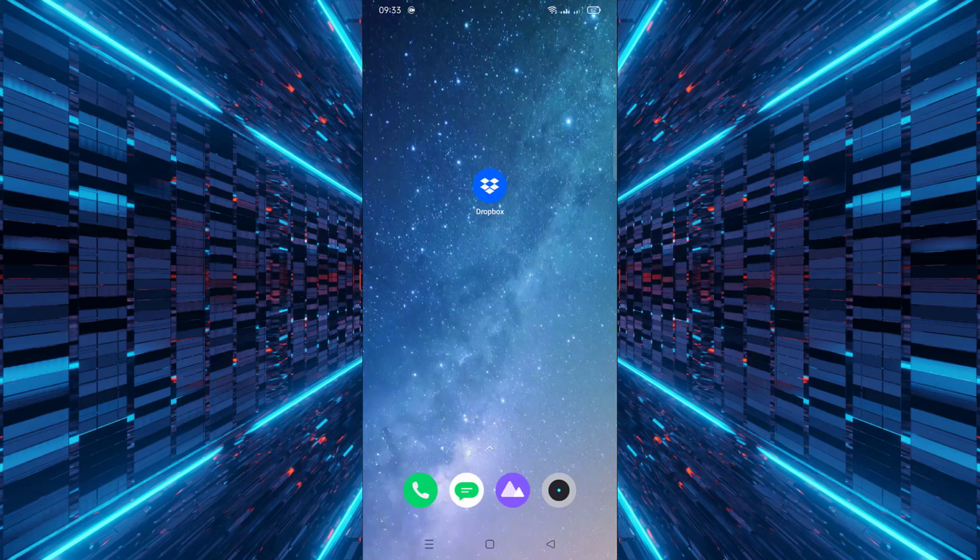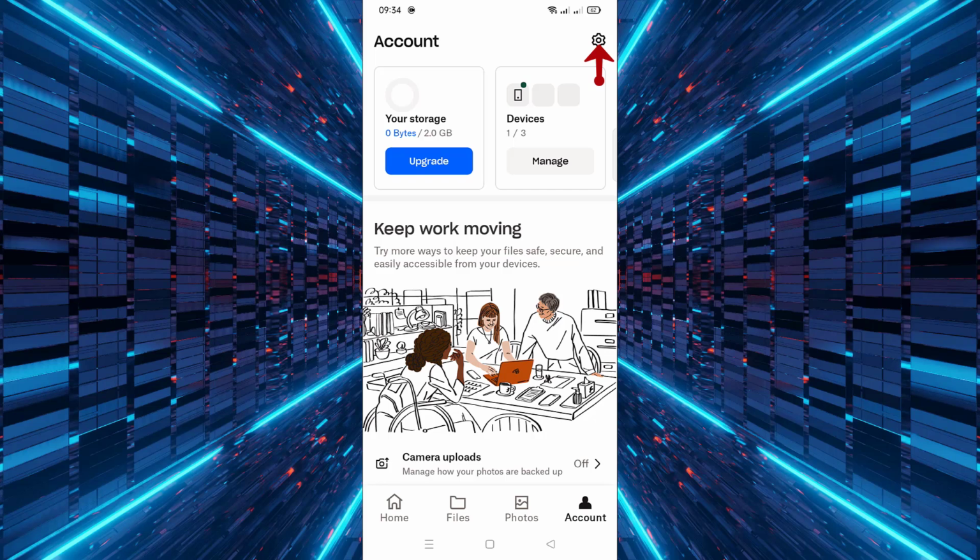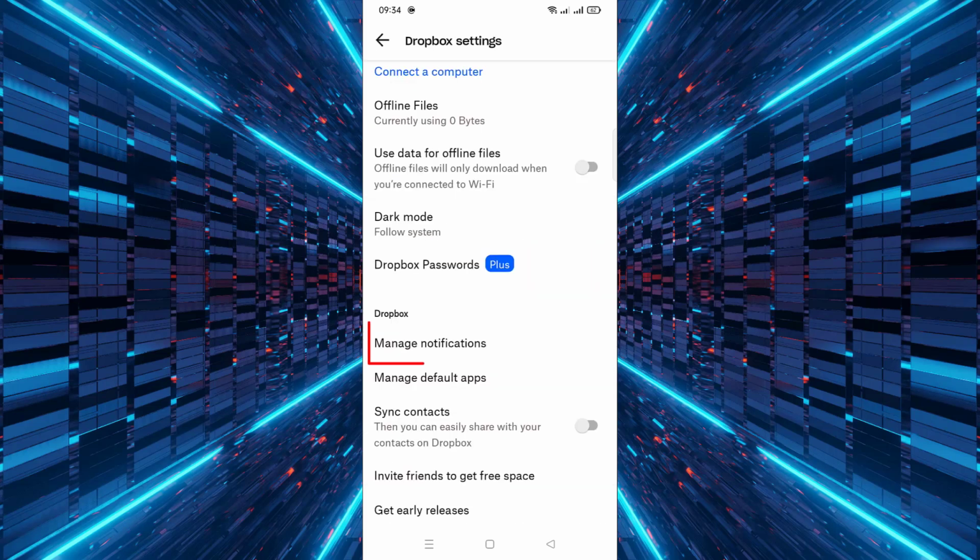you take full control. First, open the Dropbox app on your phone. Next, tap the account icon at the bottom right. Then, look at the top right corner and tap the settings gear icon. After that, scroll down the menu until you find the option labeled Manage Notifications. Go ahead and tap on it.